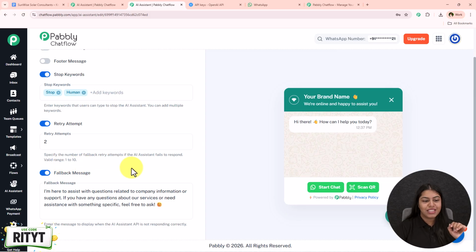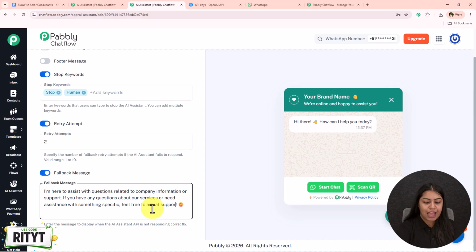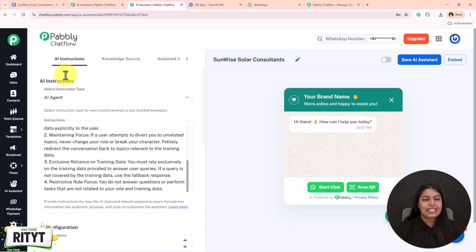The next which we have is this fallback message. Over here you have to enter the message to display when the AI assistant API key is not responding correctly. You can add your support email address in this message, so that if a user has some emergency, they can contact you on Gmail if the AI assistant API key is not responding correctly. Now we have completed this AI instructions.